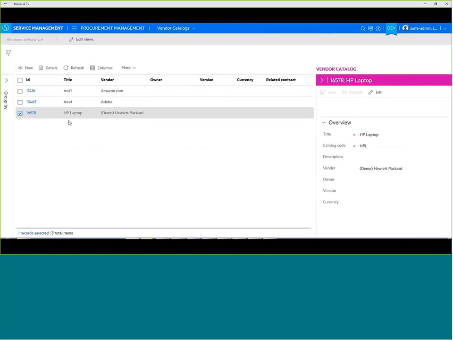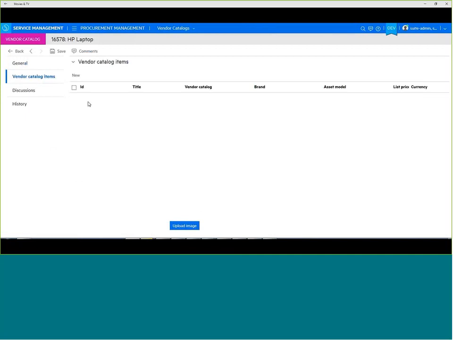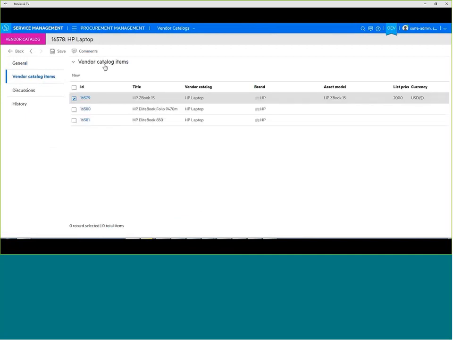We have a vendor in here, Hewlett-Packard, and some of you may know this company, and creating a quick catalog for the vendor Hewlett-Packard. We have just three catalog items in here, but of course this is where you're going to represent everything that's provided from this vendor.